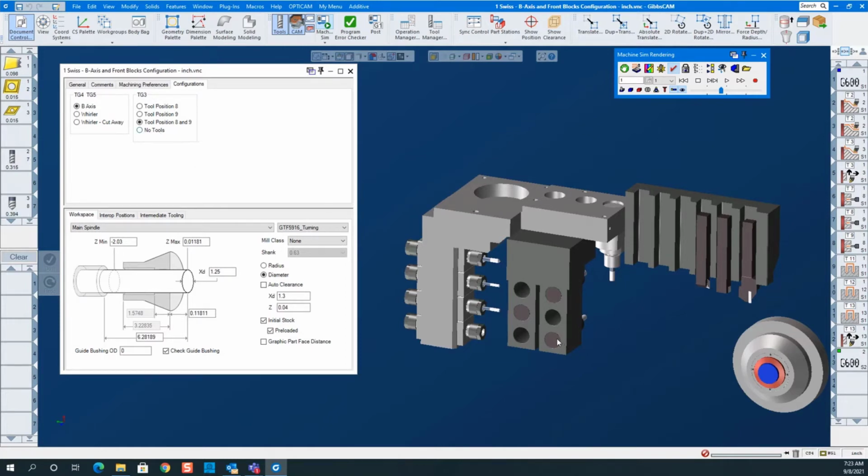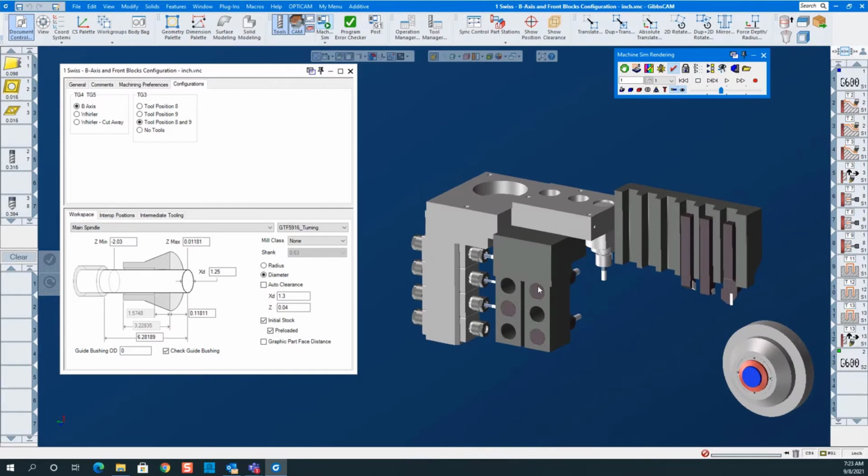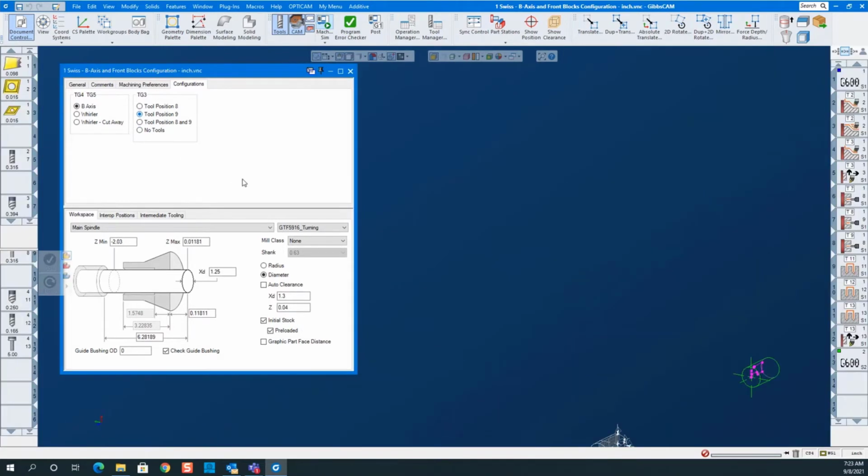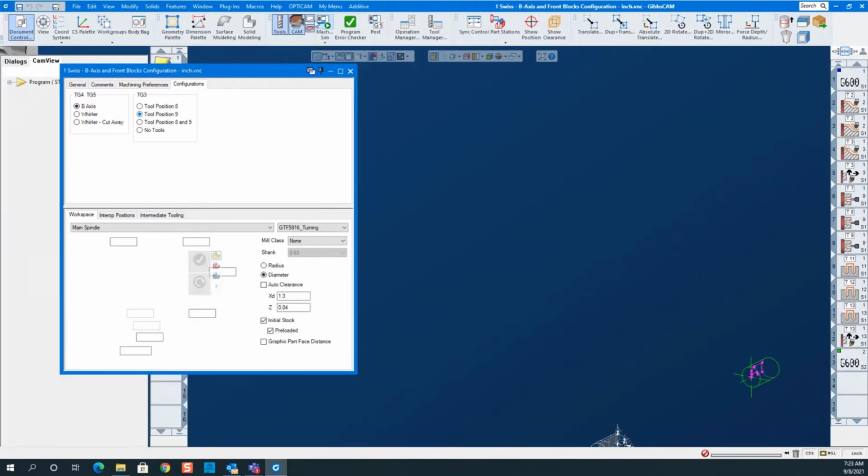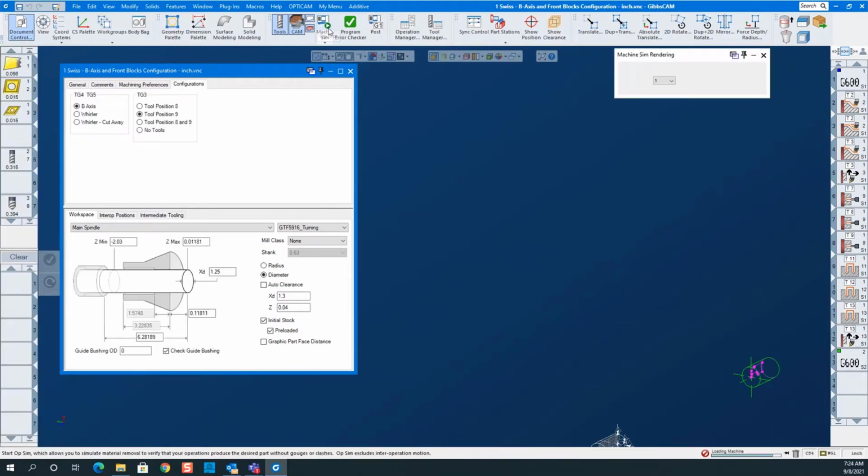Okay, so if you just want to switch and see, hey, I need all this, I don't need this station number 8. It's just okay, like I want to change to position number 9, and it's going to take my position 8 away.